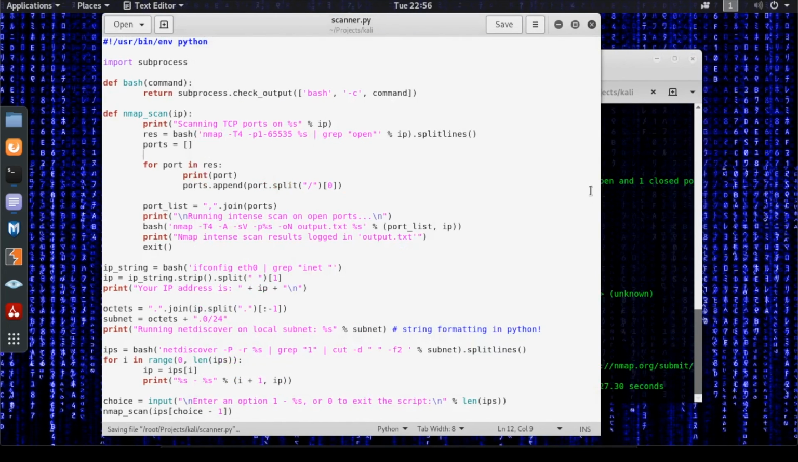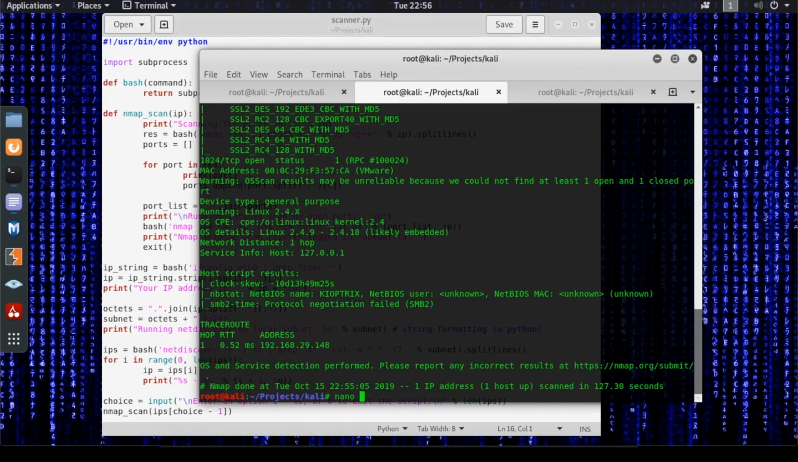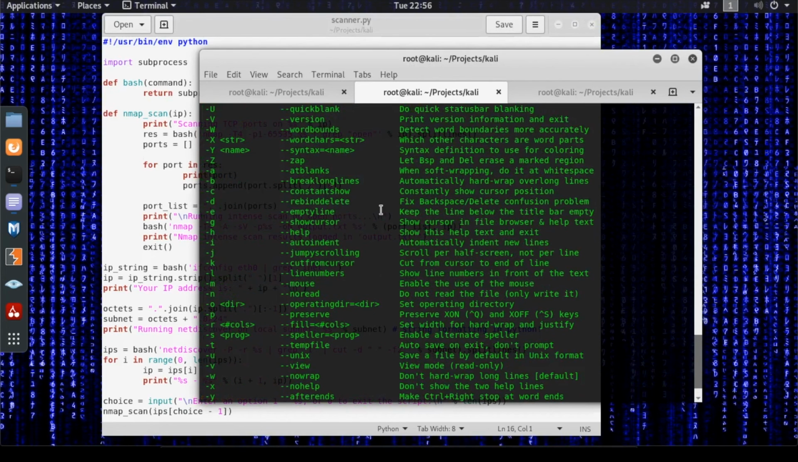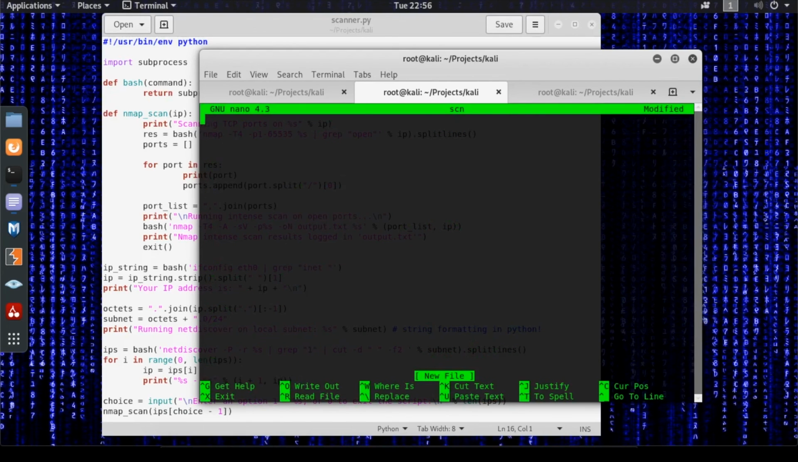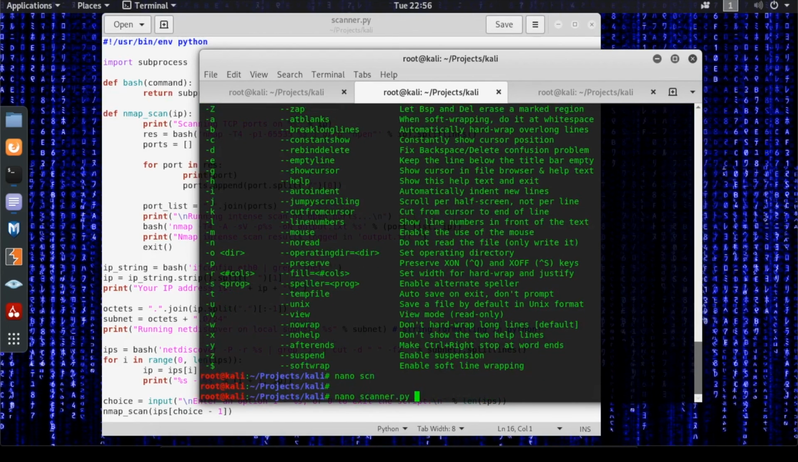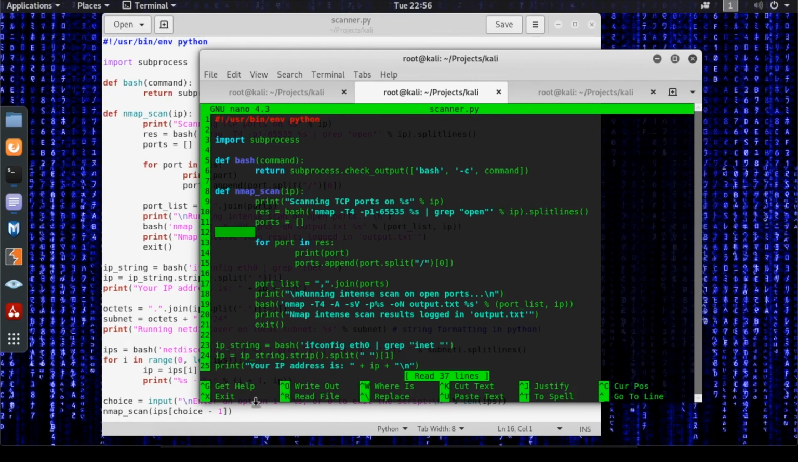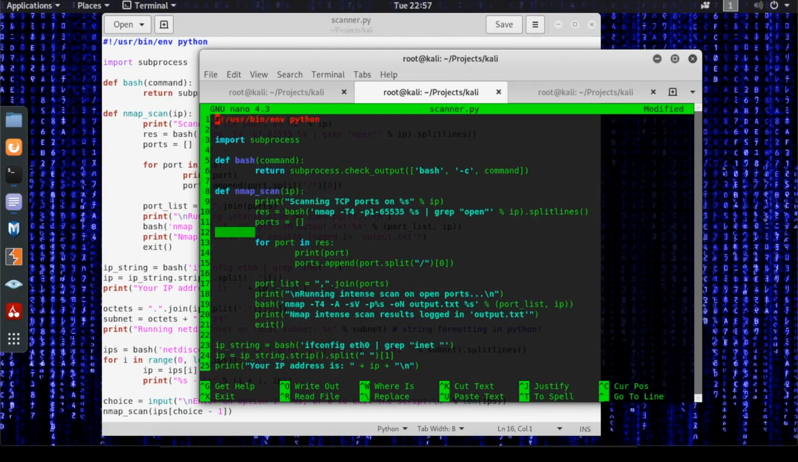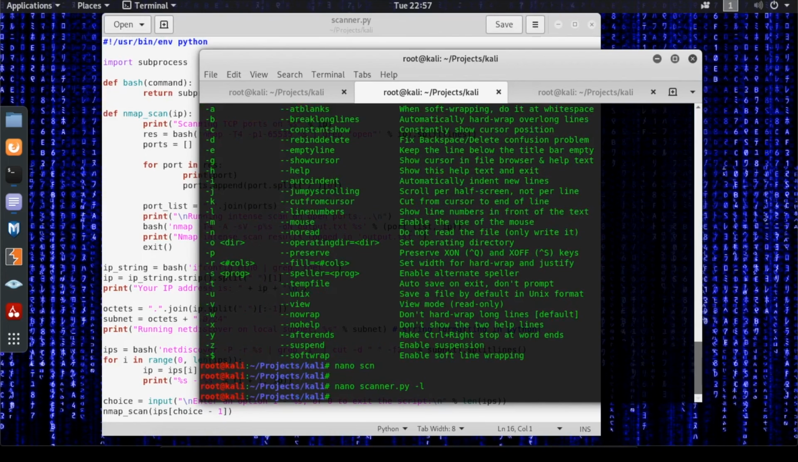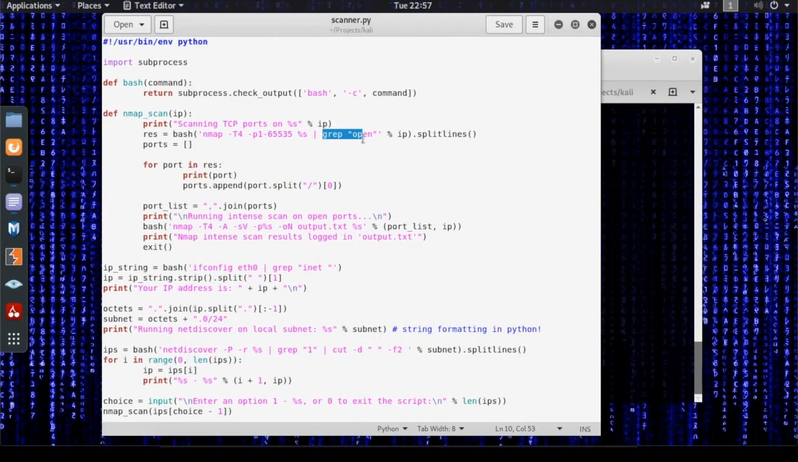Here, let me save this. I think I can actually figure out how many lines there are. Yeah, nano scanner. Whoops, that's not what I wanted to do. Nano scanner -L. Yeah, didn't even take 40 lines of code. Just got to be quite careful about your greps, your cuts. Honestly, it takes a lot of trial and error to figure out the best way to format the output of different commands.